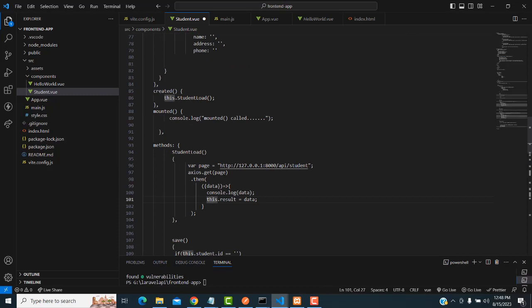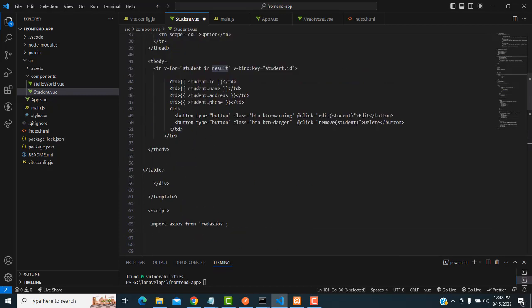On load, you pass the result, and you get the result here. You pass this result over here. The result is students; we are getting everything: ID, name, and phone number, right? That's how you load the data.